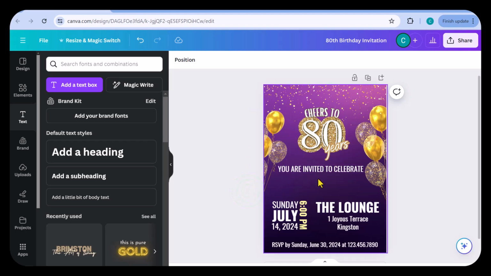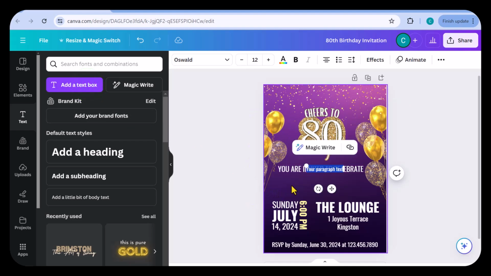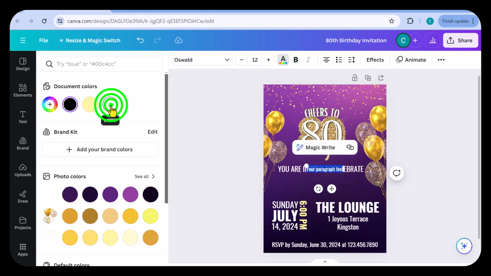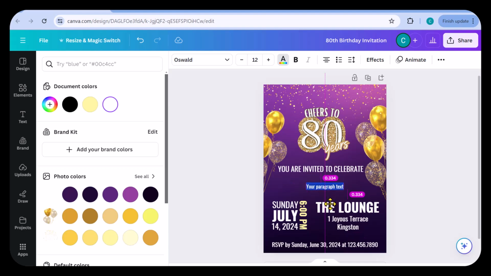Now that there is sufficient space for the name, I will click on the Add a Text Box button. I will change the color of the text in this text box to white so that it can be easily displayed on the dark background. I will also move the text box to its desired location. Once I've done that, I will type the name of the individual celebrating her birthday. And for the purpose of this tutorial, I have changed the name to Mary J.